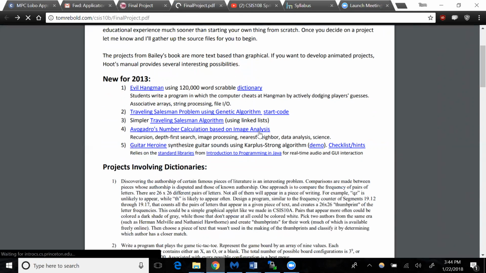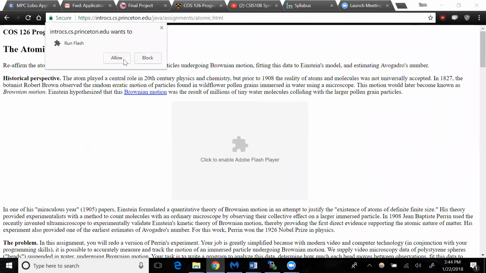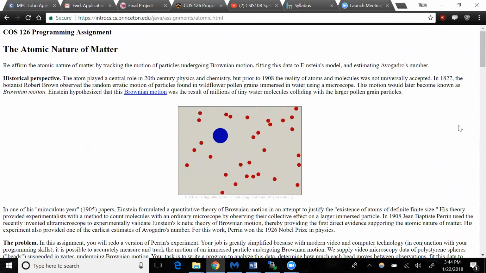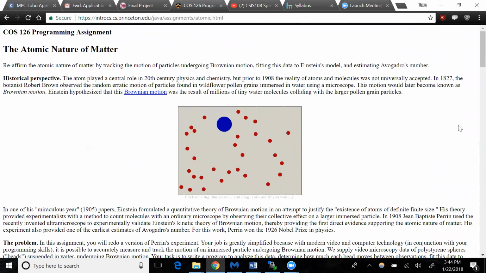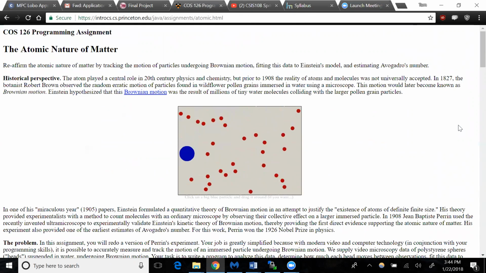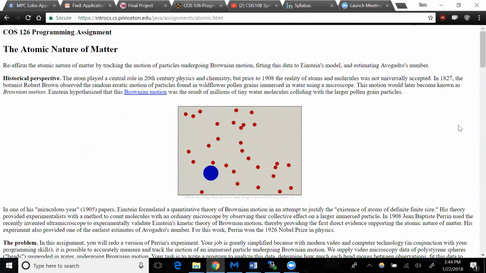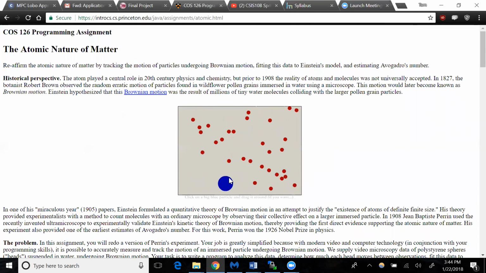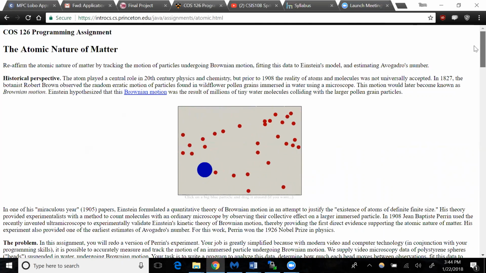This is fascinating if you like physics, computational physics. The physics of Brownian motion is that macroscopic particles, like the blue dot, in a liquid or a gas are being buffeted by smaller particles, like maybe atoms. The macro behavior of this blue dot is influenced by the statistical impingement of those atoms.